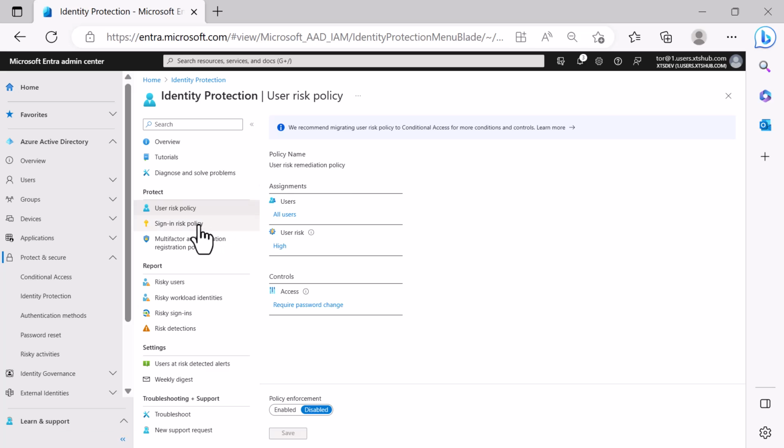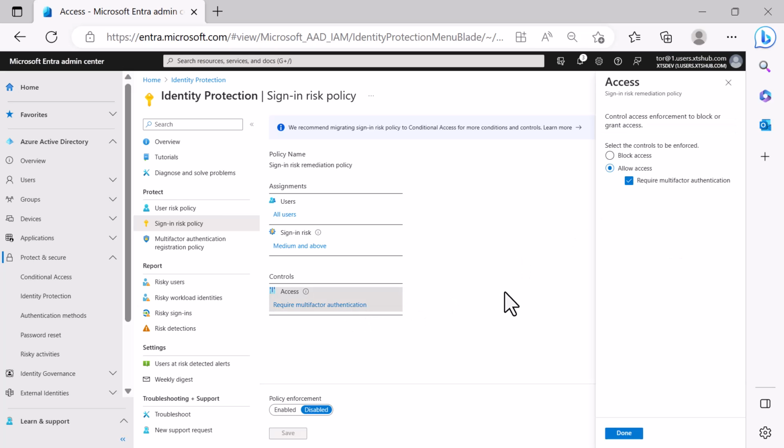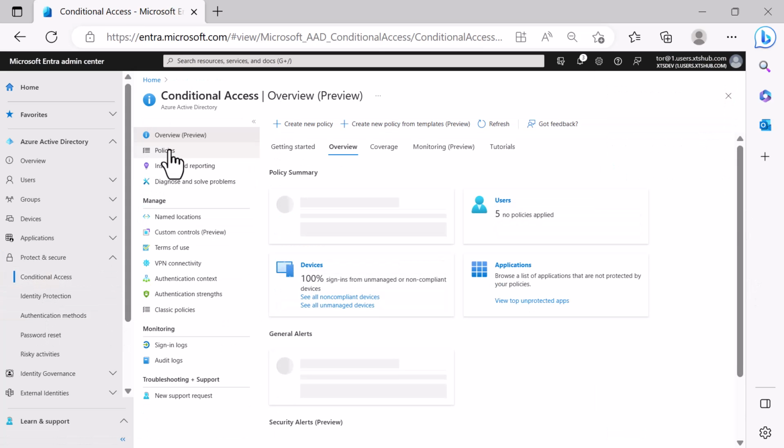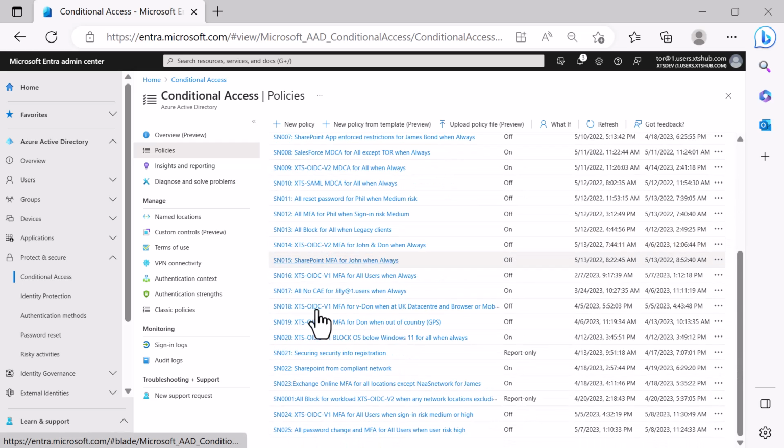So there's our sign-in risk policy, again applying to users, the risk level. And then what you want to have with a sign-in risk is to do multi-factor to remediate that sign-in risk. Okay, let's go and look at conditional access. And I've got one that I created earlier.